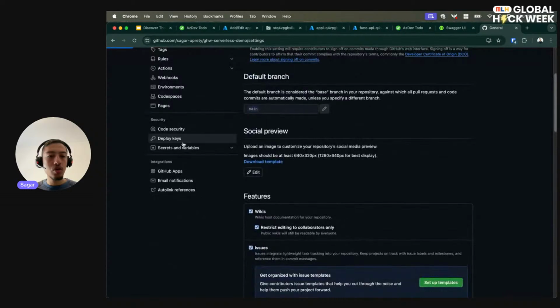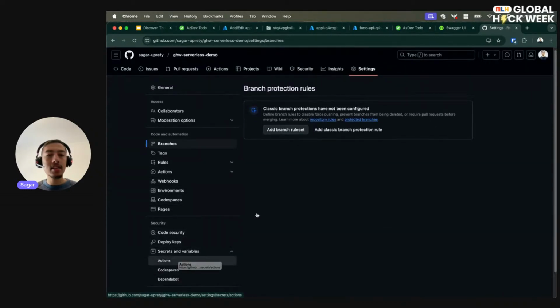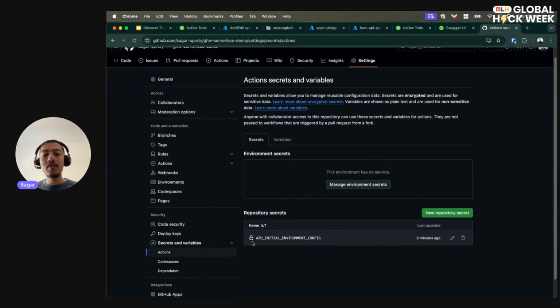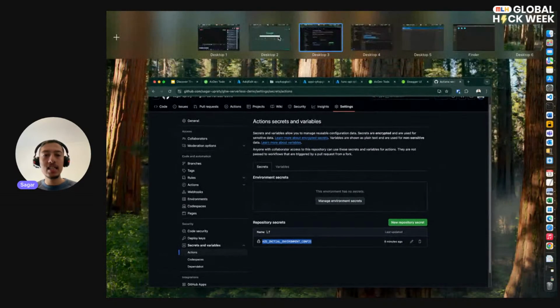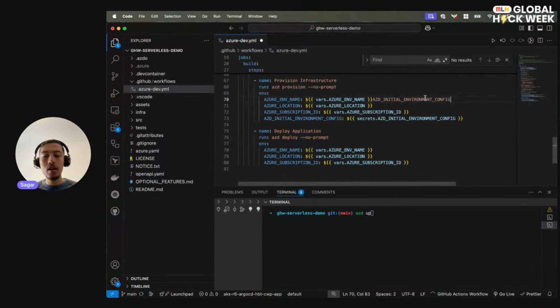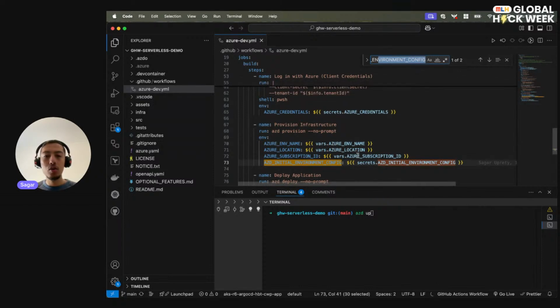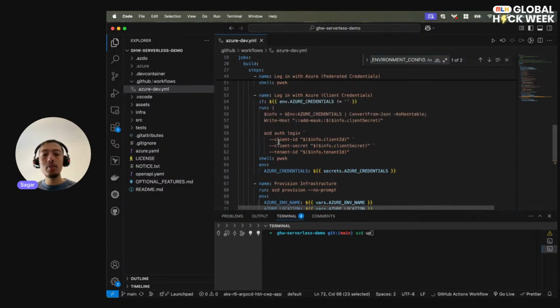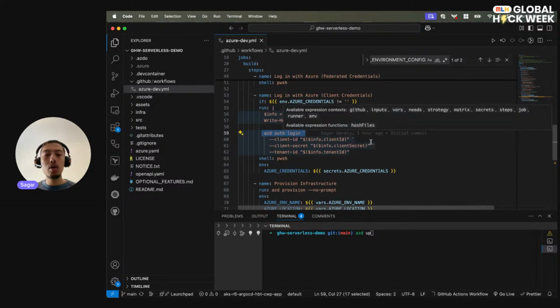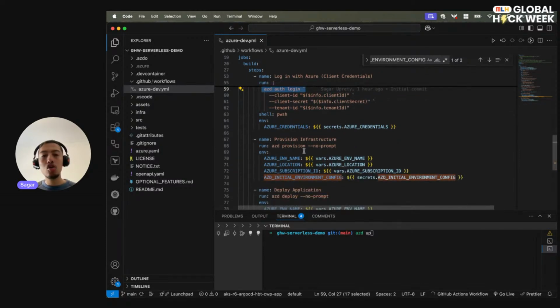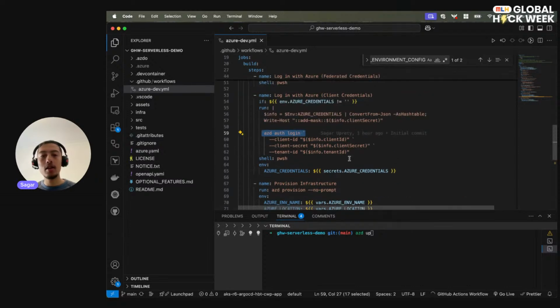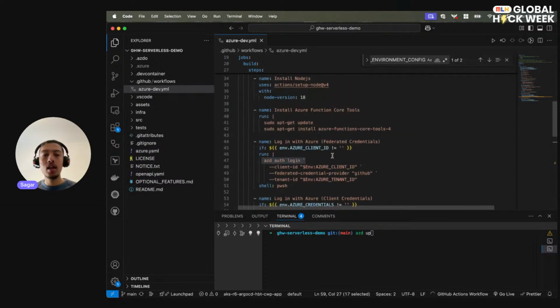But before that, I want to show you one quick thing. For example, if I go to secrets and actions, I have the AZD initial environment config as the secret, right? So you can see that we only define the AZD environment config, but we don't have the environment name and Azure location. This is automatically set up when we do the azd login, because once we log into Azure, it can automatically access the subscription ID by itself. That is why we don't need to pass it explicitly.